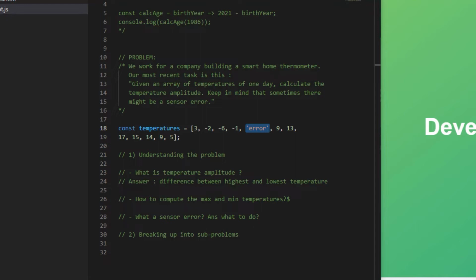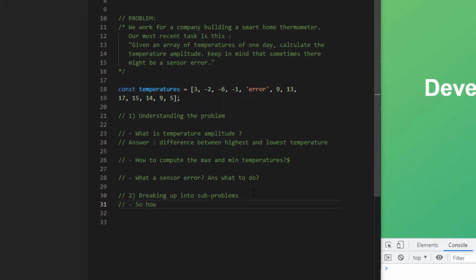And so I think with this we do have a pretty good idea. Now, given our understanding of the problem, let's try to break the problem up into smaller sub-problems. First, we need to make the sensor error actually ignored. As I was saying, the answer to what to do here is to just ignore the sensor errors and simply work with the rest of the data. So let's write here: how to ignore errors.